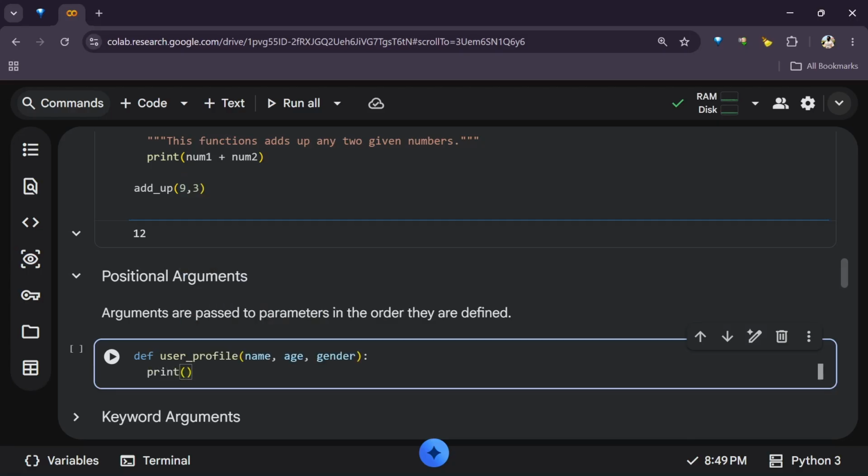print user, or name is age years old and is a gender. Of course, this will print the actual value. So let's assume we have values there already. We can say Jack is 5 years old and is a male. Okay, so this is what this is meant to do.